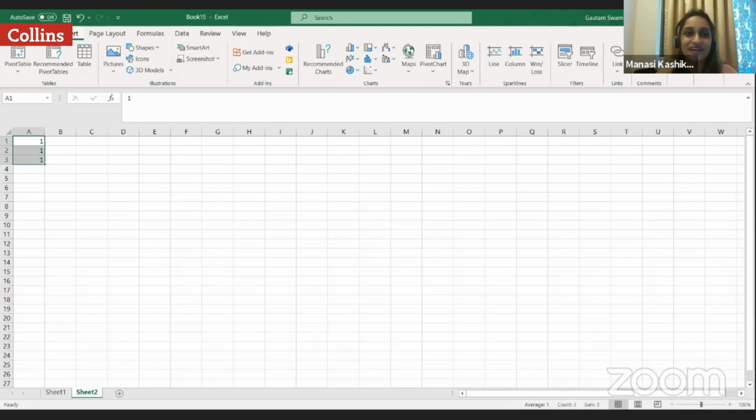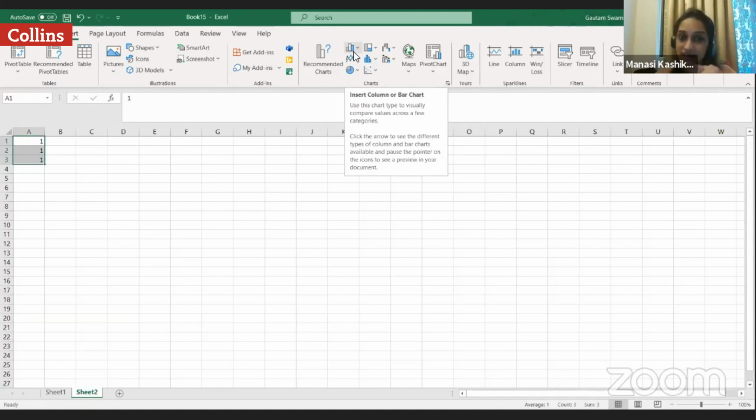Okay. So when you go on Insert, you go on the charts option like what we did before. You go to the bar chart, that's the one on top. It says Insert Column or Bar Chart. So you go on that and click on the drop down. The drop down is the arrow that you can see. So you click on that.